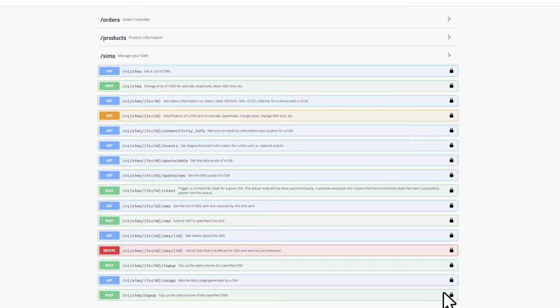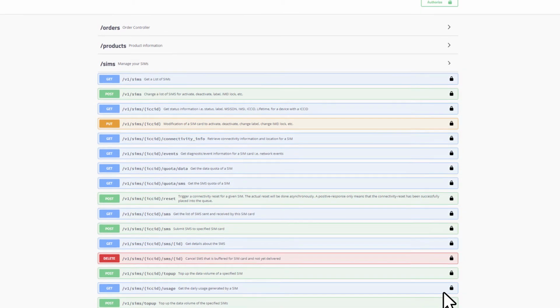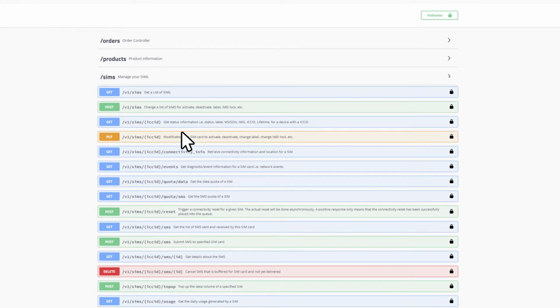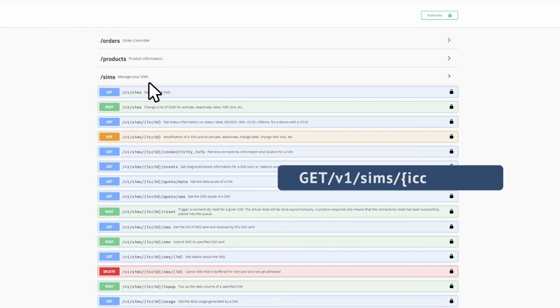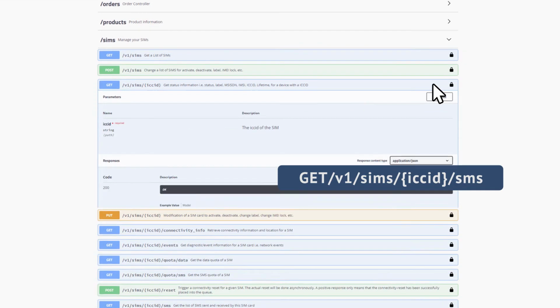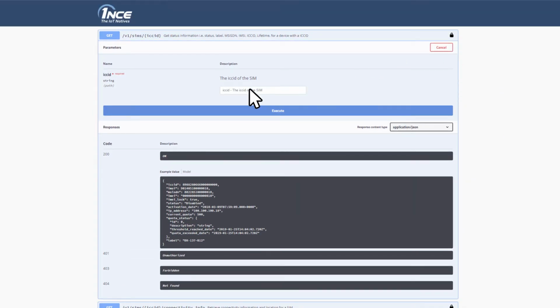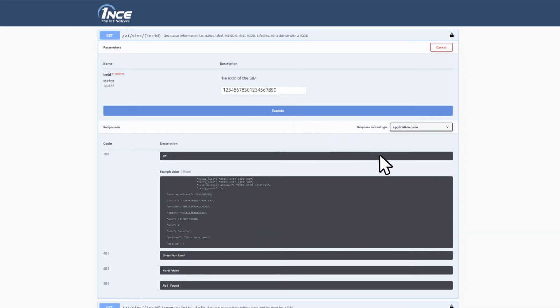The customer can get a list of SMS sent and received by a dedicated SIM card. Therefore, go to /SIMs, Manage Your SIMs, and choose the corresponding request. Click Try Out, enter the ICC ID, and execute the request to get the full list of SMS sent and received by the selected SIM card.